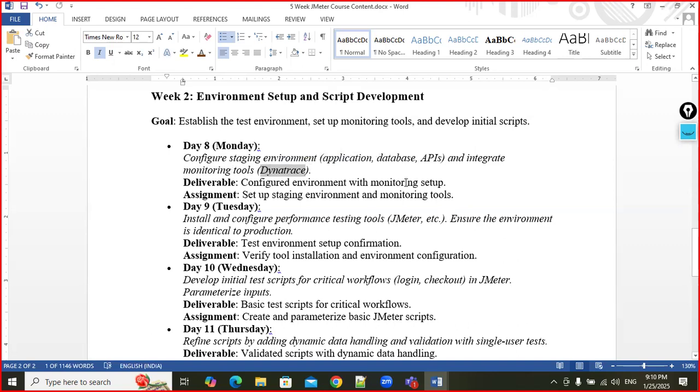As a part of this training session, I'm planning to go with Dynatrace. I'm going to tell you how we need to sign up for Dynatrace, how we need to download the agent, how we need to install that on our machine, and how we need to do the configurations and everything. I'll try to cover these concepts on day 8.